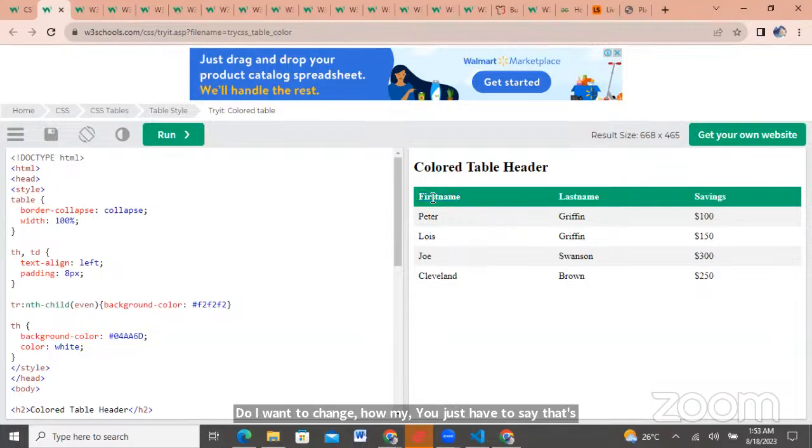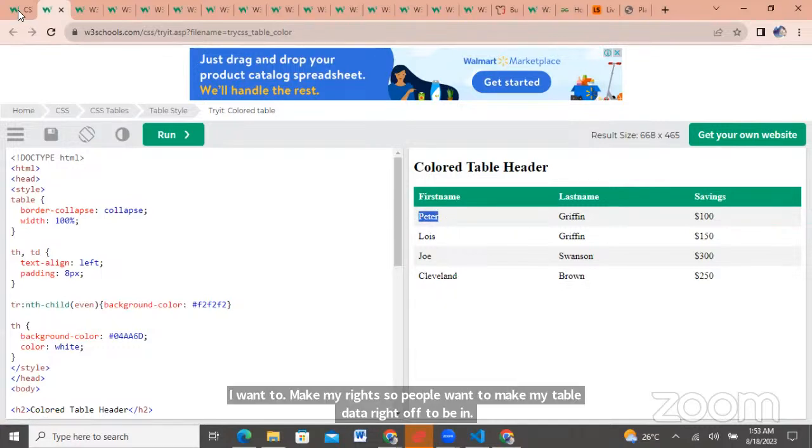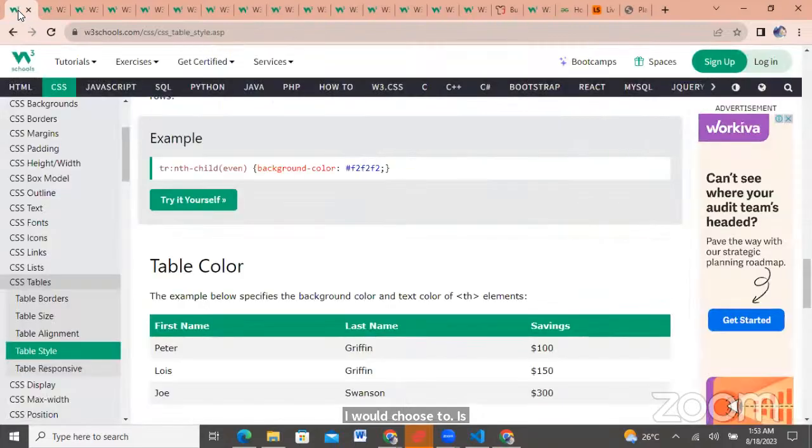This first one is the header. If I want to give the header a background color, only the header, I'll choose the table header. If I want to change the rows to a different color, you select table rows. If I want to make my table data write-up to be in the middle, I would choose table data. So it's knowing what you want to change and selecting the right properties to change it.